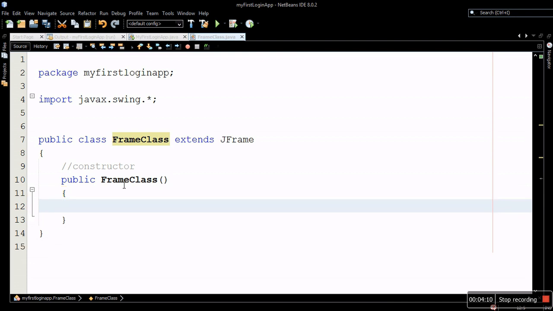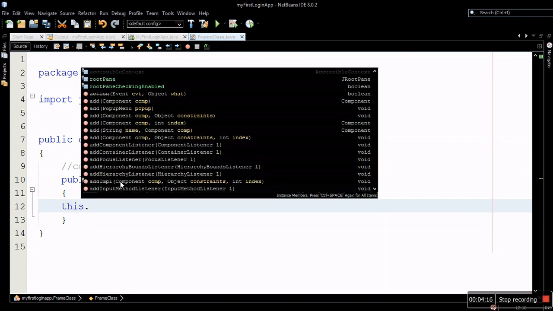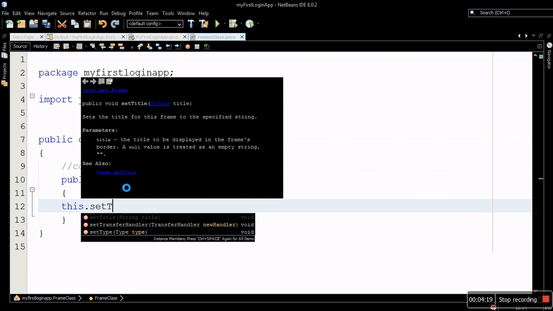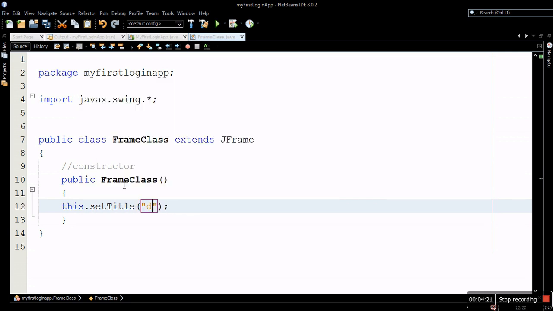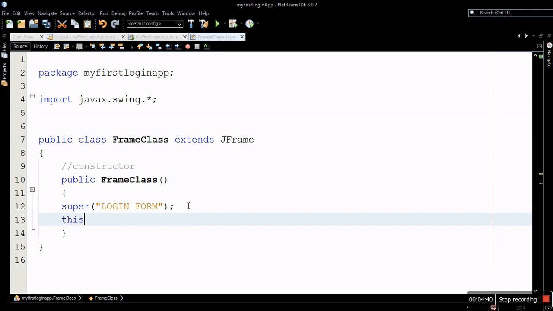Now I wanna set a title of our frame. So either I use this method, I'll say this, I'll set title, which takes a string argument, which is gonna be the title of our frame. Or what we can simply do is call our super constructor, and I'll pass the title and I'll call it login form. Now that's it. And then again, I want to reference my JFrame.